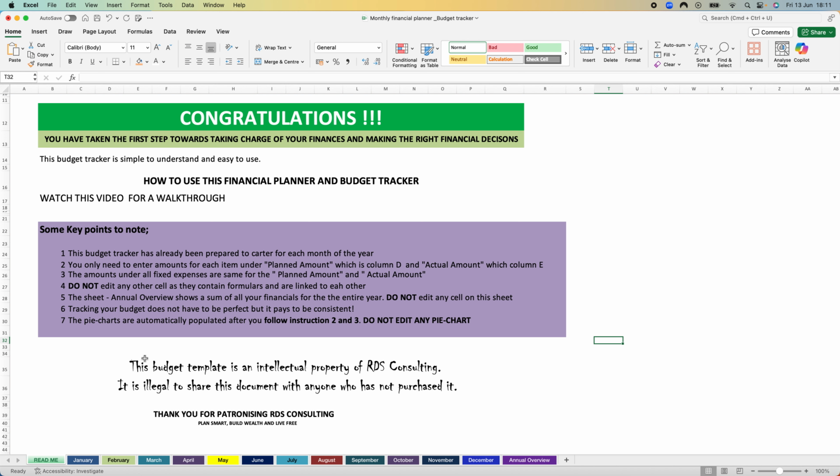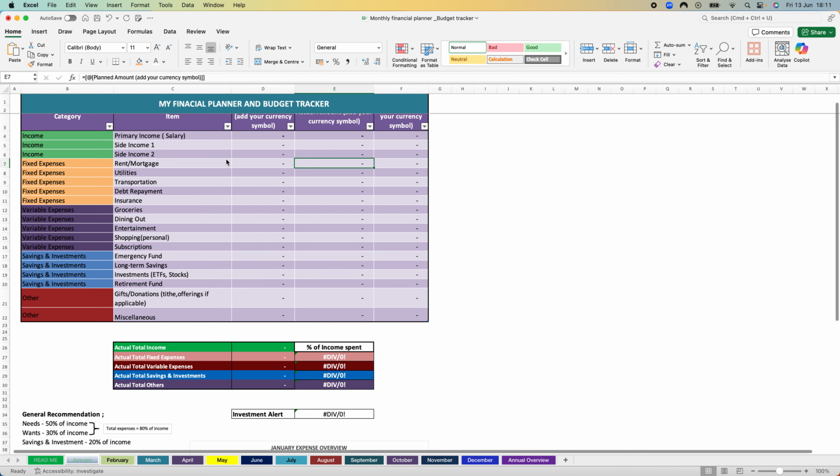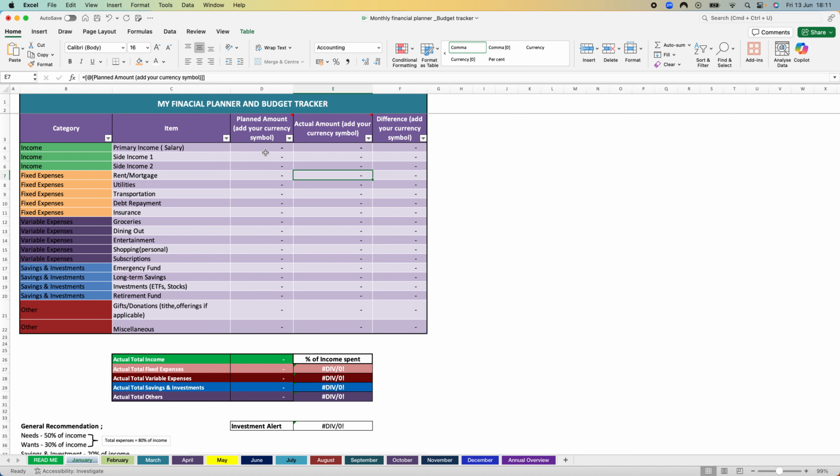Secondly, you are not expected to edit any cell in this tracker aside this cell D and cell E. So you're only expected to enter the amount here, right? You're only expected to enter the amount here. So you can see this tracker makes allowance for 3 sources of income, and you have different items here. So any one that does not apply to you, just put a 0.